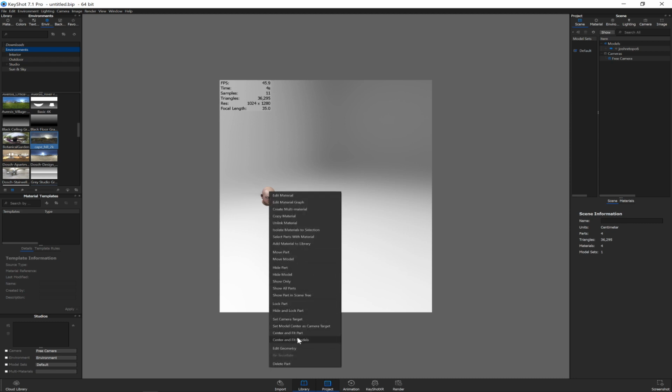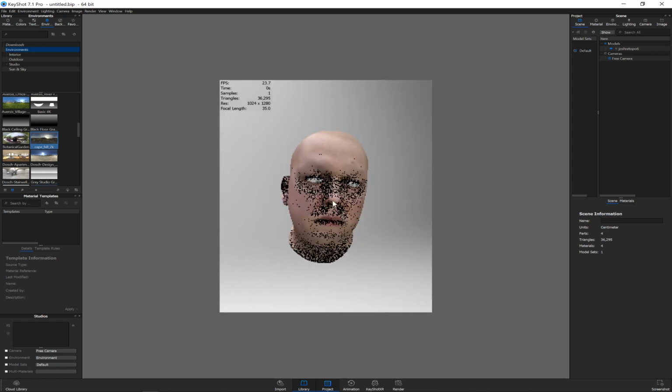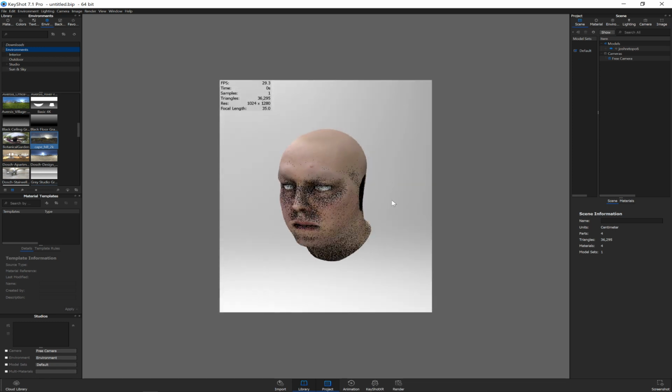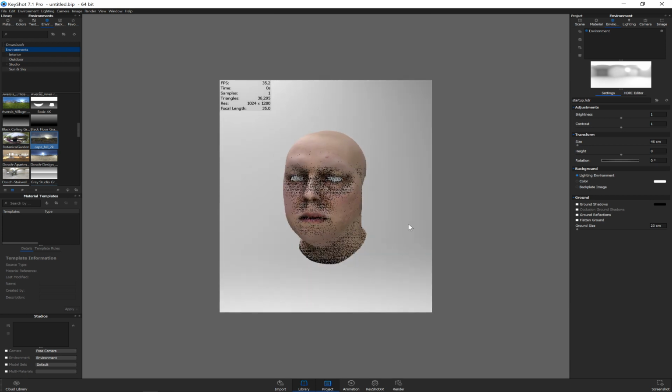So now I can right click here and say center and fit models. I do have this sort of obnoxious ground plane on here, so go to environment, turn off your ground shadows. And now it's in Keyshot, it's ready to render. Of course, I don't have the fiber mesh here, so I would want to export that as a separate FBX for the eyebrows. And I'm also missing the other parts of the eyes.